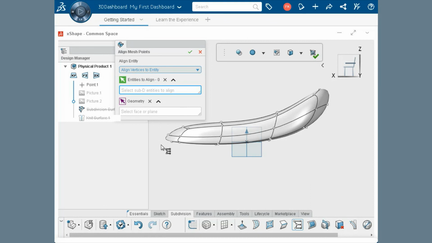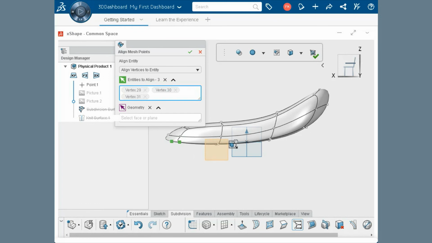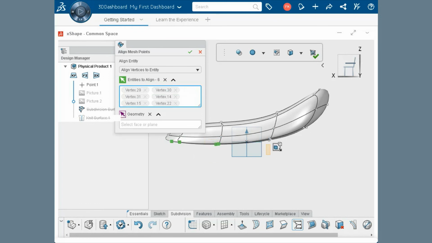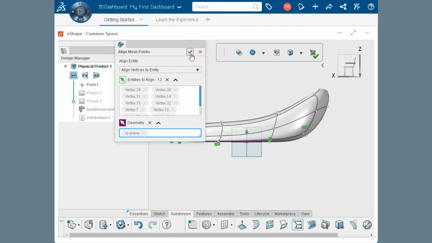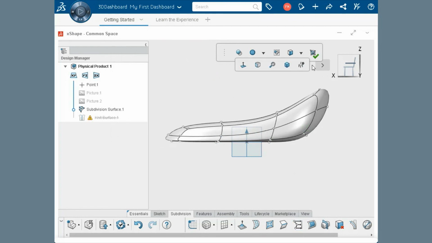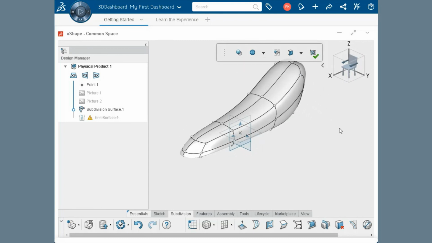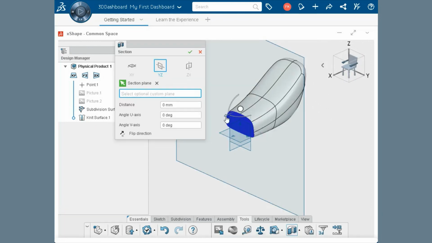Box select the first set. Then press the Control key and box select the next set, repeating this procedure to select all sets of vertices. Under Geometry, click the XY plane and click OK. Looking at another section, the bottom has been flattened.